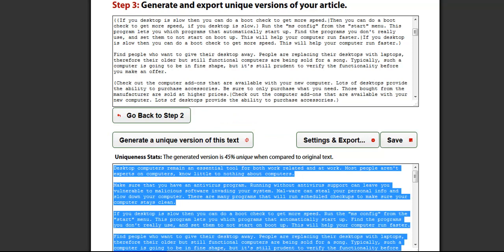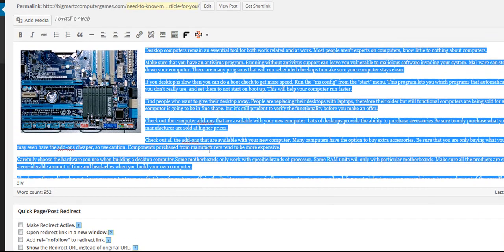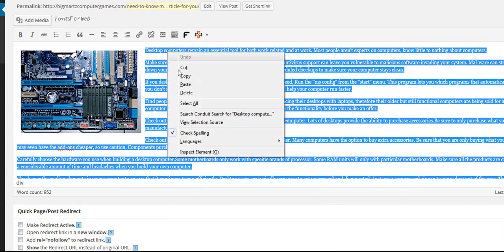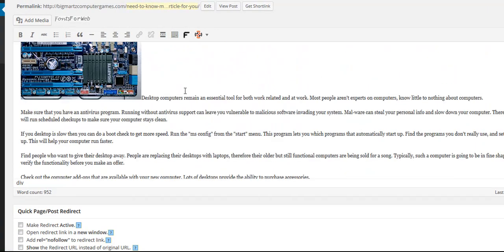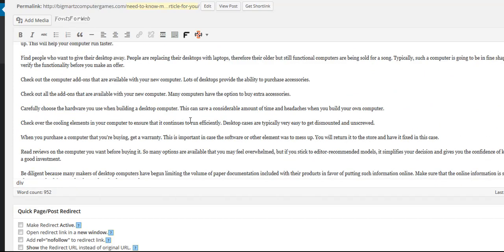Just copied that. I've got two tabs open here at the top of the browser, so I can go back and forth between the blog dashboard and Spin Rewriter. You can even use two separate browser windows, but you want to have both opened up. Now all I have to do, since all the text is highlighted, I can right click, paste, and now I've literally managed to replace the text.